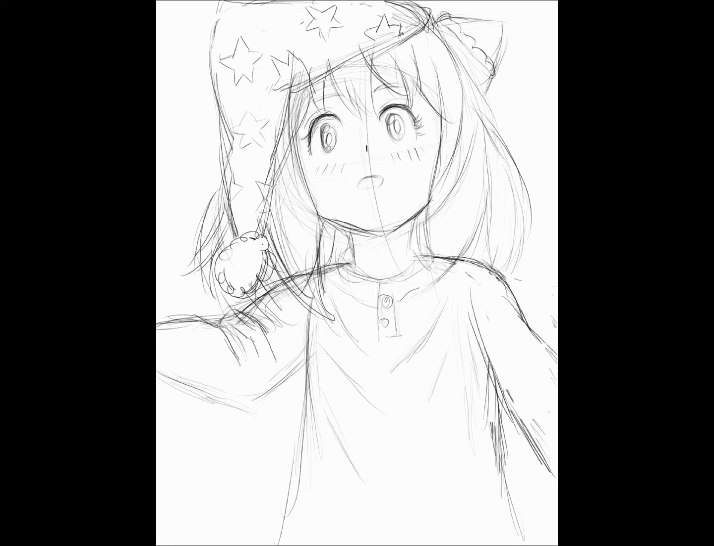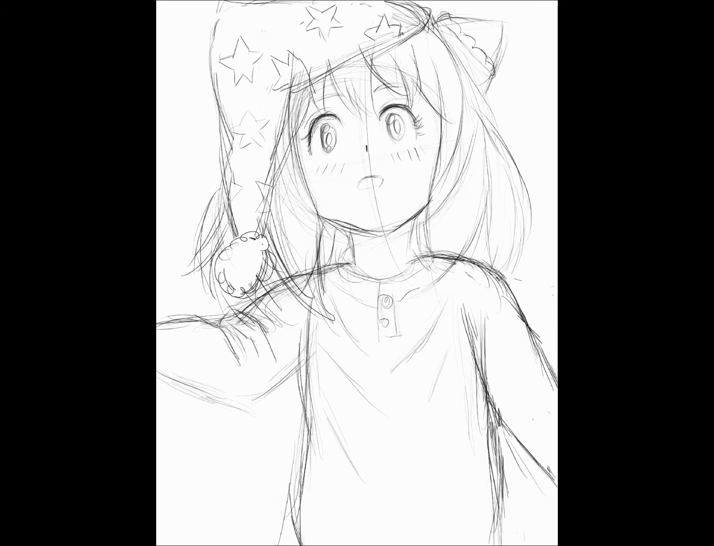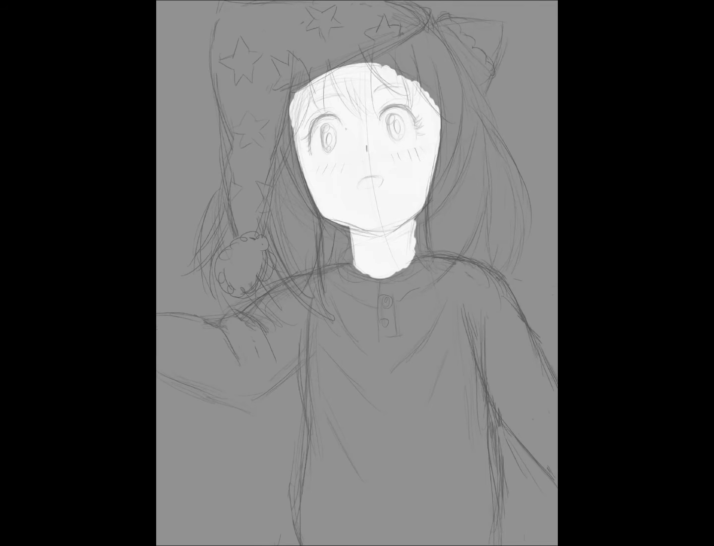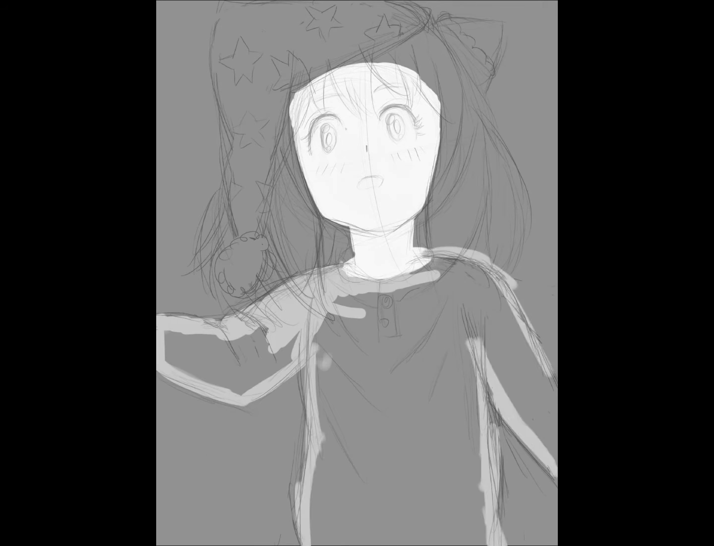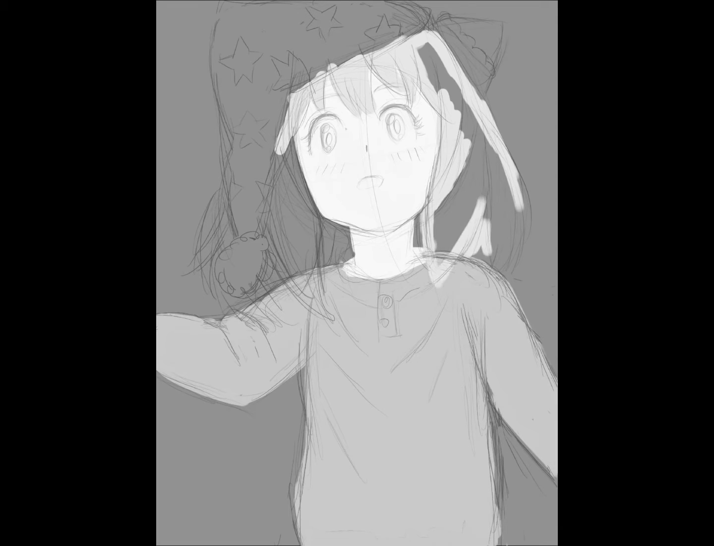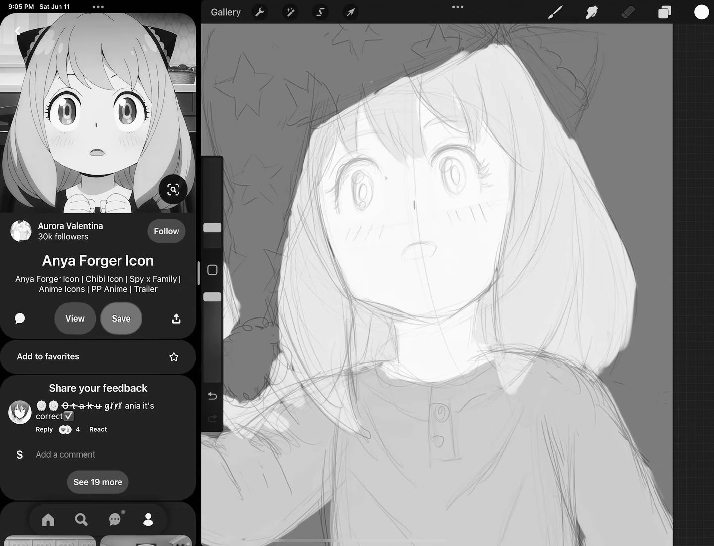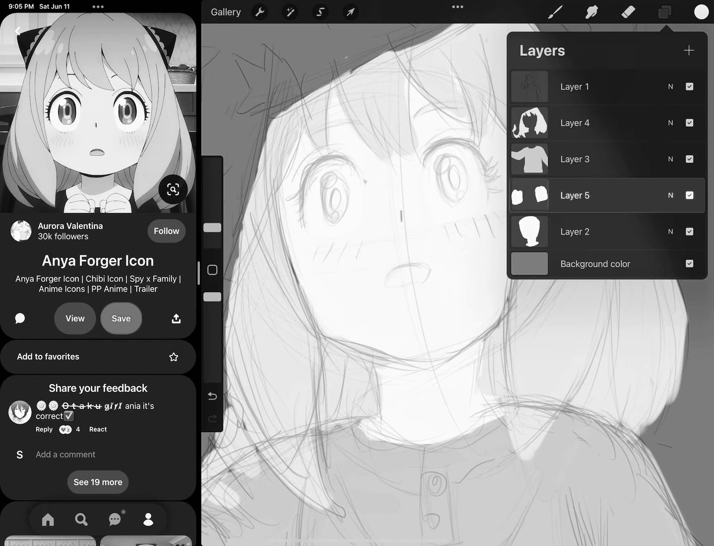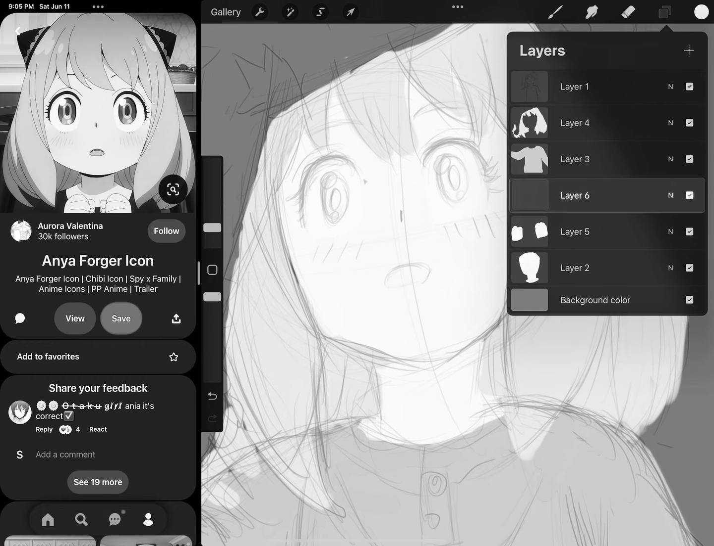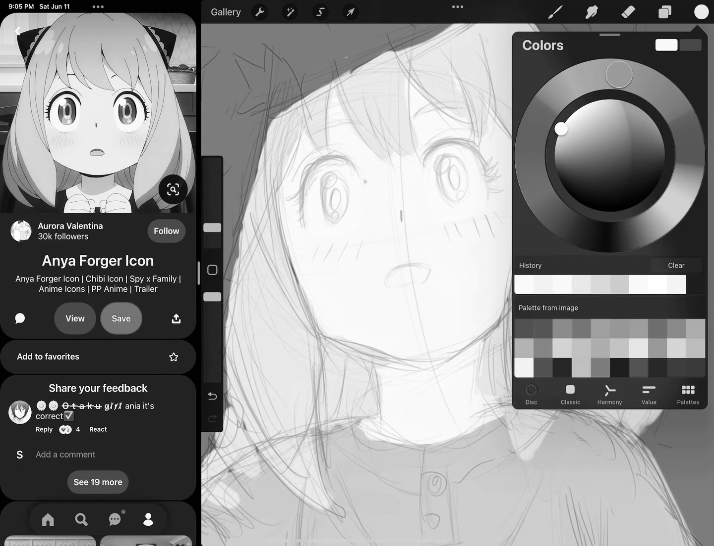Anya's so cute in Spy Family. Who's your favorite character in Spy Family? Let me know. It's a toss-up. I really do like the three main characters, but if I had to pick one, I guess I would have to pick Lloyd.